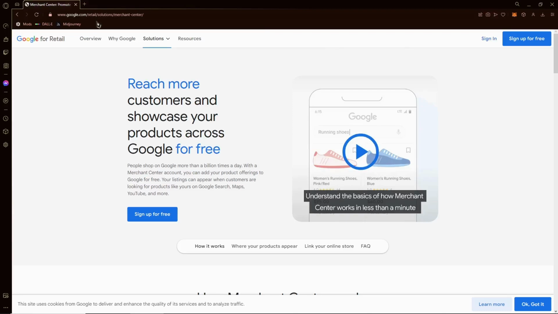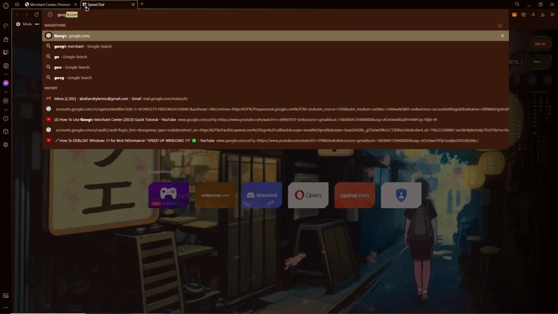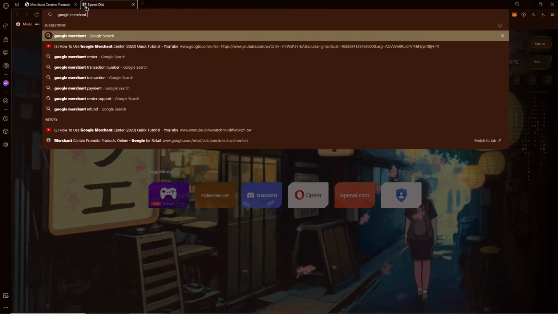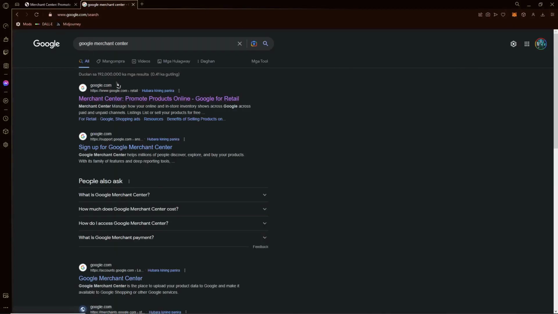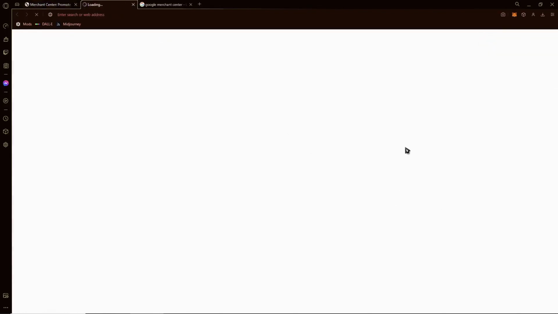So if you want to go here, you're going to go in Google search, of course, Google Merchant Center. And you would have it in the first result right here. It says Merchant Center, and you want to go there so that you can go to this website and you can sign up or sign in if you already have an account. But in this case, let's just go for sign up, and it's for free. You don't have to worry about anything.